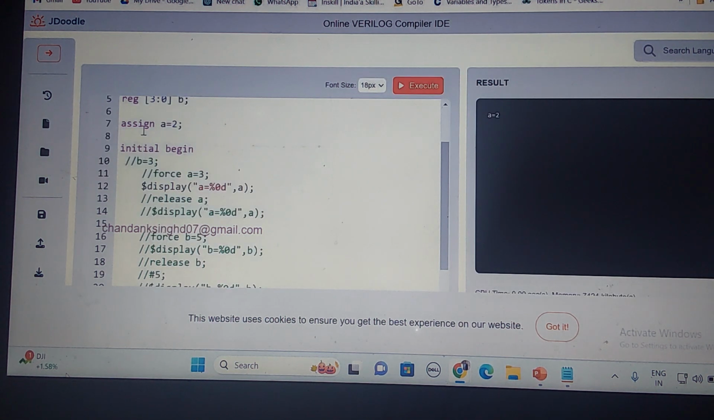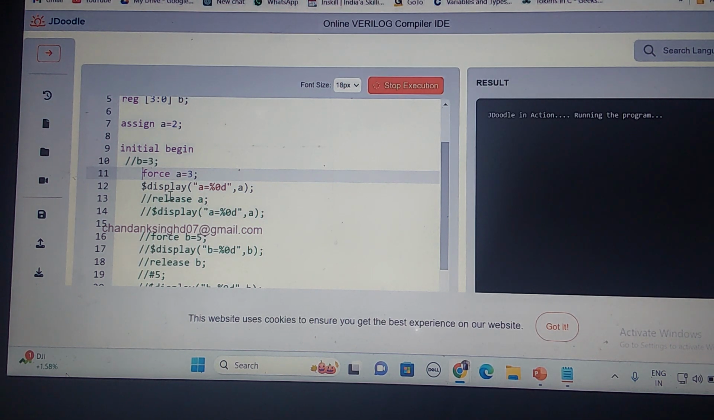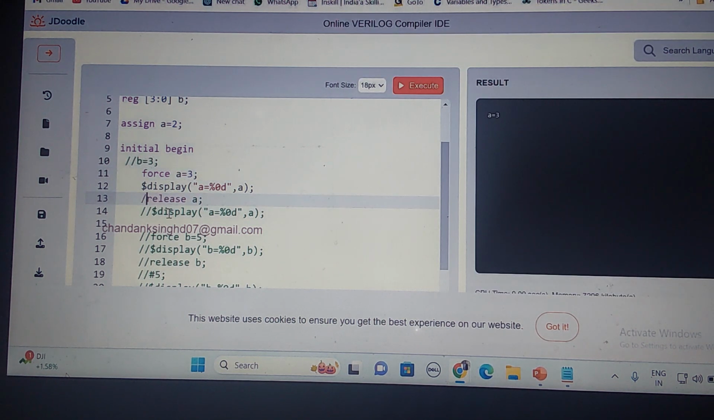Now I'm getting a value equal to 2. Now I'm going to force a to 3. Let us print. I'm forcing a to 3. Now what is the value of a? Now it is printing a is equal to 3. Now I'm going to release the a. In the second dollar symbol display statement, will it print a is equal to 2 or 3? It should print a is equal to 2 because I'm releasing the force now.